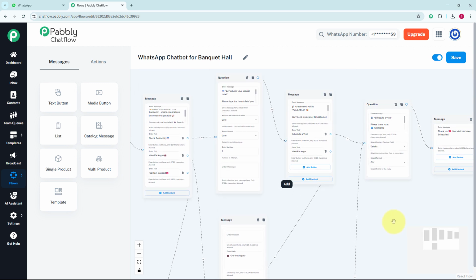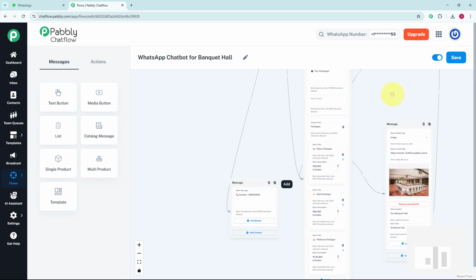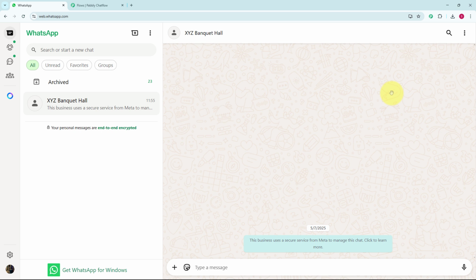But firstly, I am going to show you how a chatbot exactly works. For that, let's dive into my WhatsApp. Here you can see I have already opened my WhatsApp, and now I am going to send a message to the number which I have already connected to my Pabbly Chatflow account. That number is saved as XYZ Banquet Hall. Here I am going to send a message, that is hello.